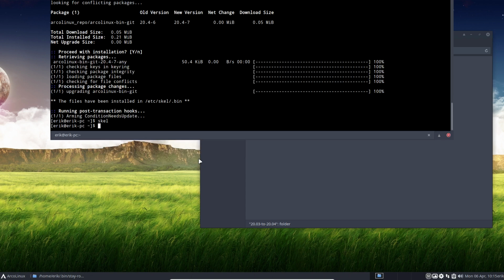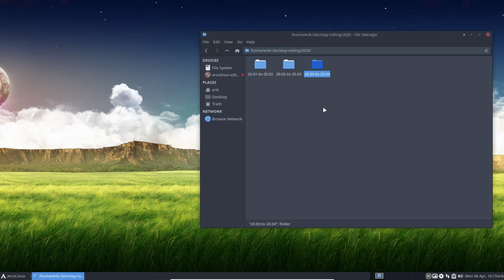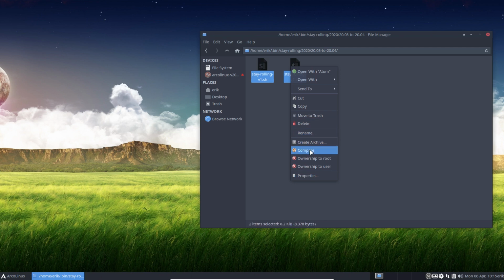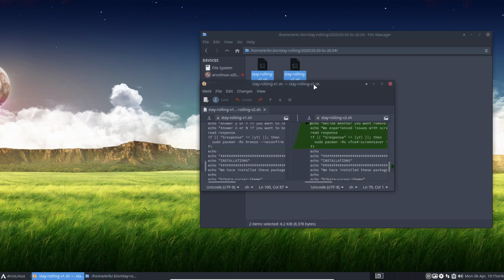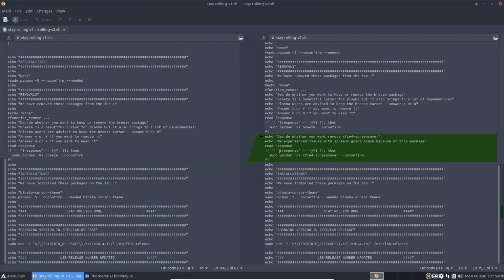The look is now broken, that's not important. But now we have something that's new in here. We have stay rolling version 2. Right, so there's a difference and you can compare, that's also maybe a thing to do. And then delete. So version 1 is no longer important.